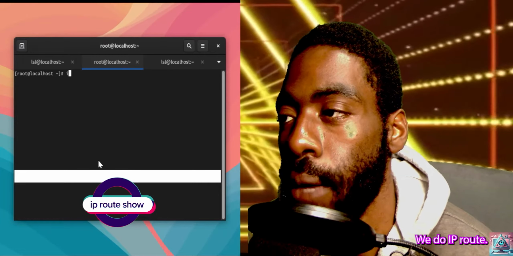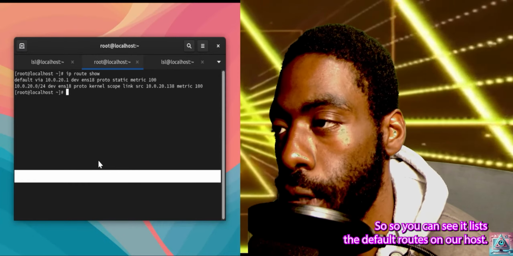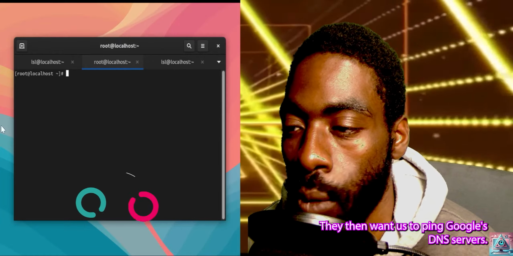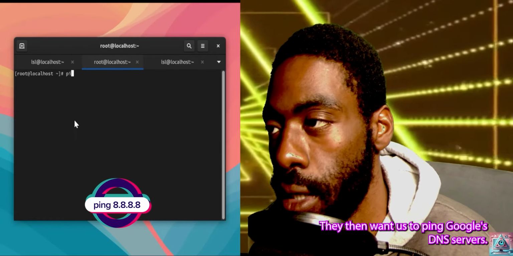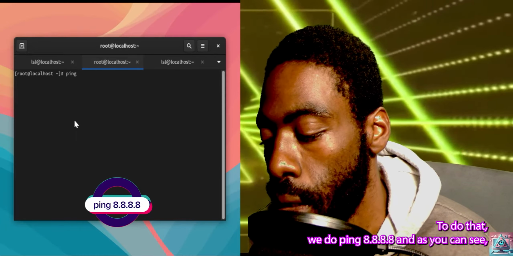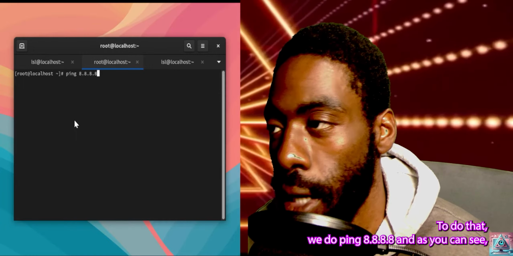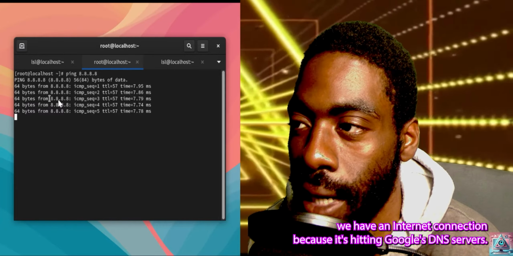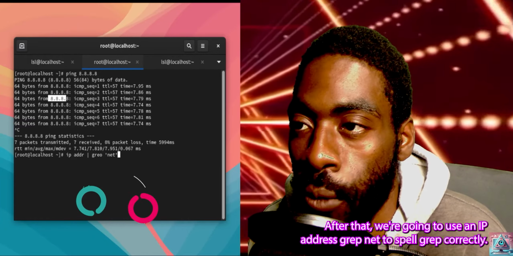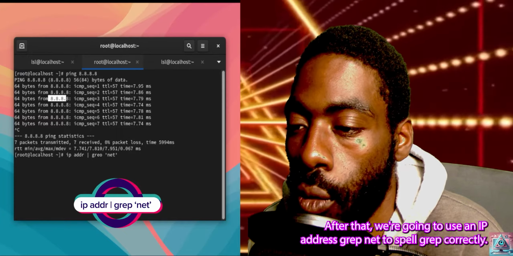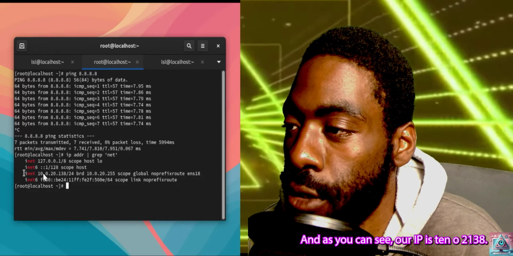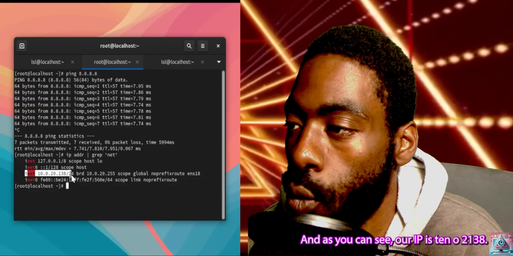To do that, we do ip route show. So you can see it lists the default routes on our host. They then want us to ping Google's DNS servers. To do that, we do ping 8.8.8.8. And as you can see, we have an internet connection because it's hitting Google's DNS servers. Look at that. After that, we're going to use ip address | grep net. Let's spell grep correctly. All right. And as you can see, our IP is 10.0.2.38.